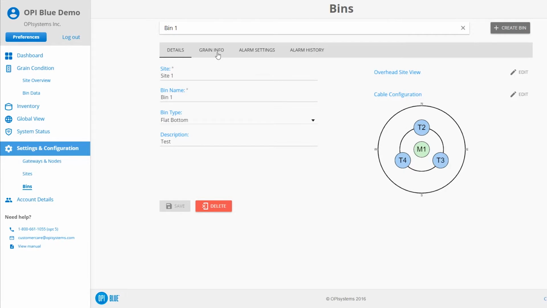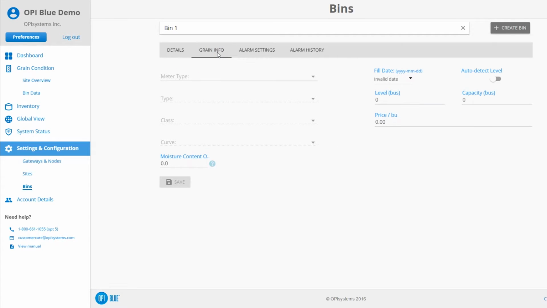Next, click or tap on Grain Info. If you have moisture cables, you'll select a grain curve based on the grain type in the bin. To do this, use the drop-down to select the standard moisture meter your local elevator uses, and then select the type and class. The associated grain curve will auto-populate for you. Check to see if there's more than one curve being offered to you to select from.